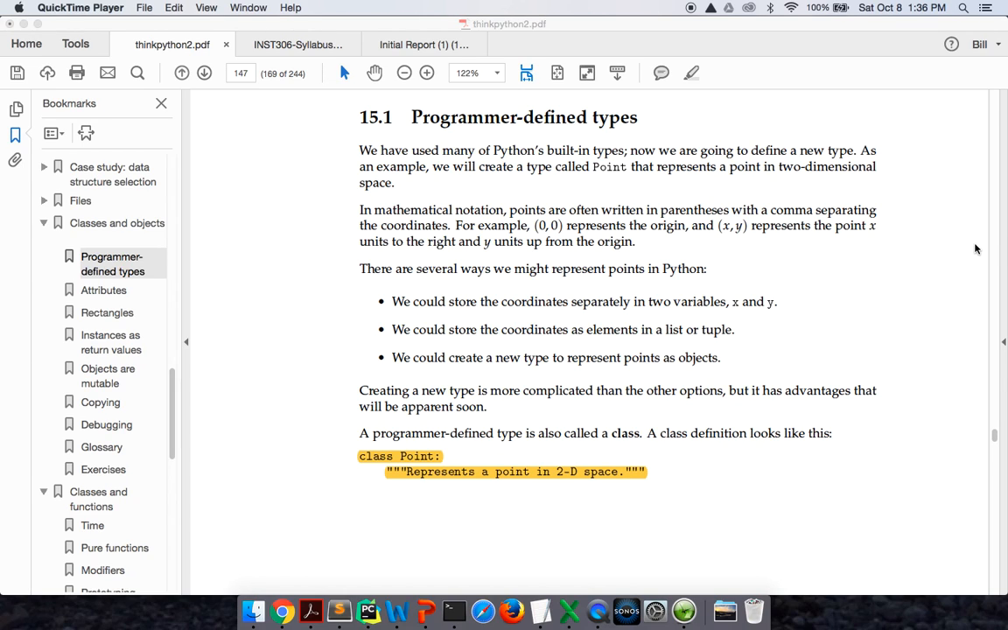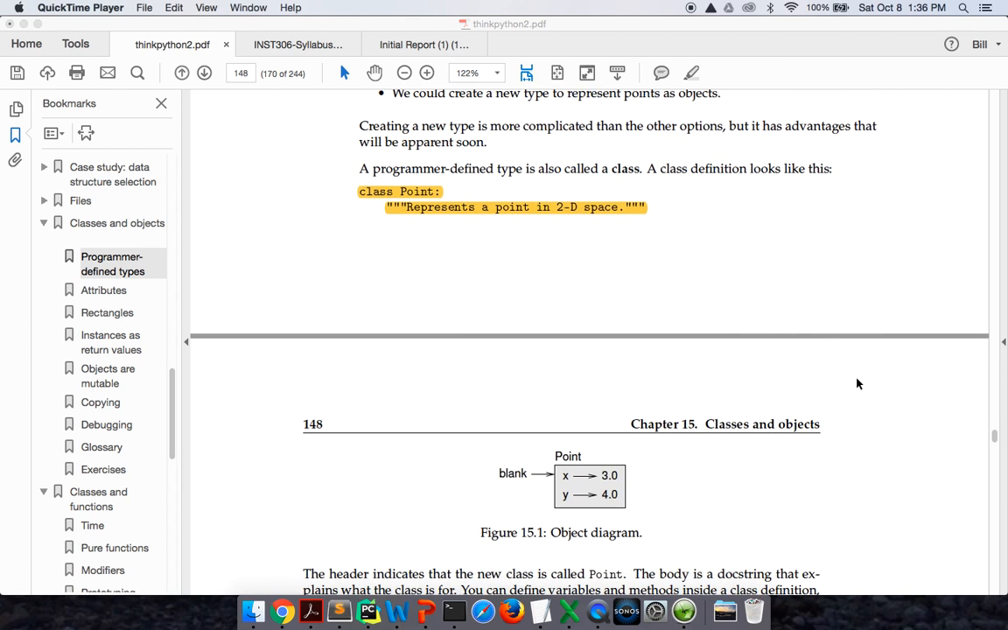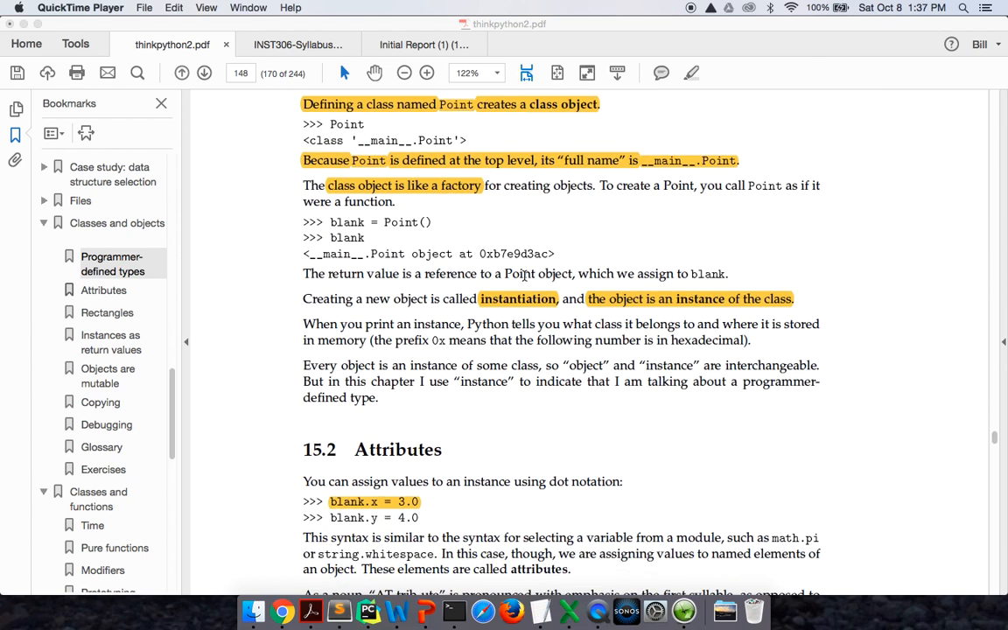So you should have read through sections 15.1 and 15.2 at this point. Those cover defining a class, and it defines the point class that we'll use in a second, and instantiating that class, using it like a factory to create new instances, new objects of that type of class.